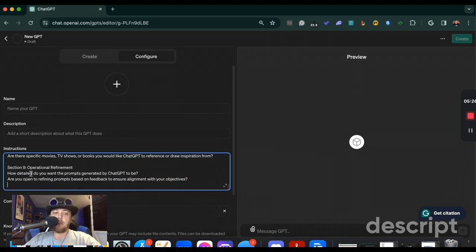And then operational refinement. How detailed do you want the prompts generated by your GPT to be? I like them detailed because I like to learn. And remember, ChatGPT 4 is said to have an IQ of about 155, which is pretty amazing. So these instructions are going to be the general tone and even personality of your AI as it comes out.